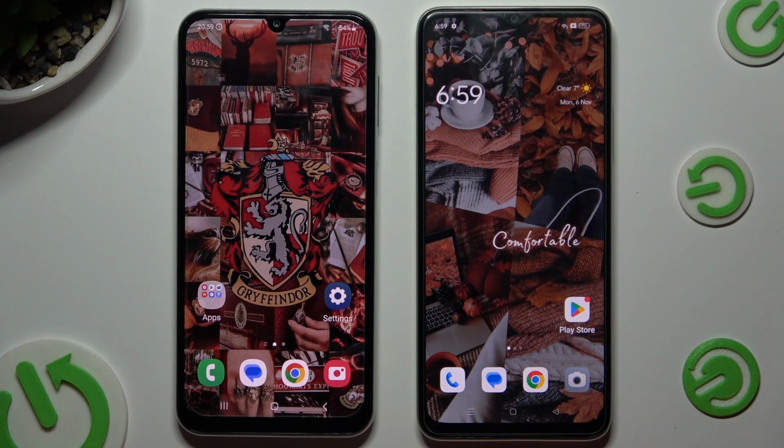Hi! Today I would like to show you how you can transfer files from an Android device to Oppo A18.